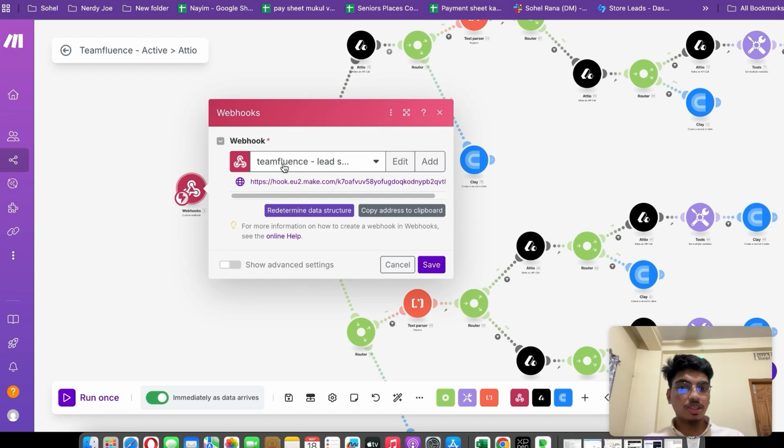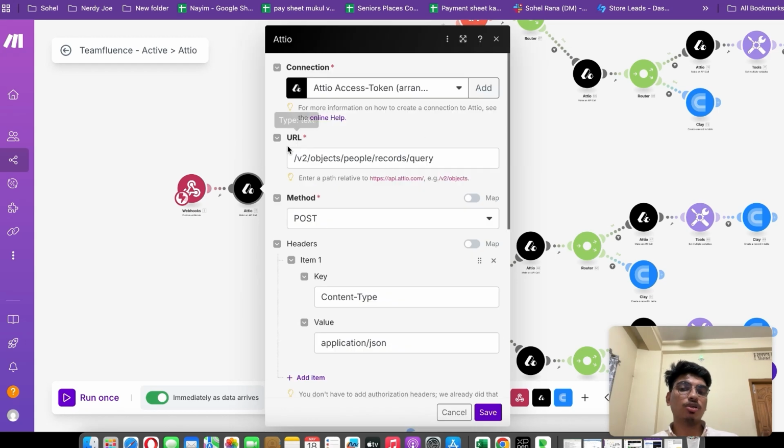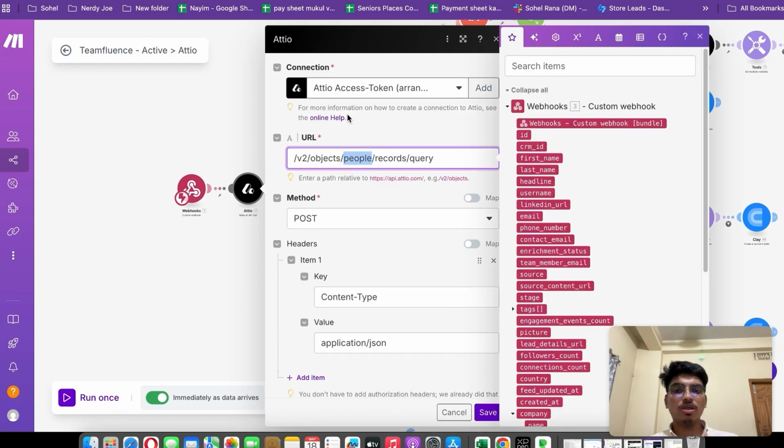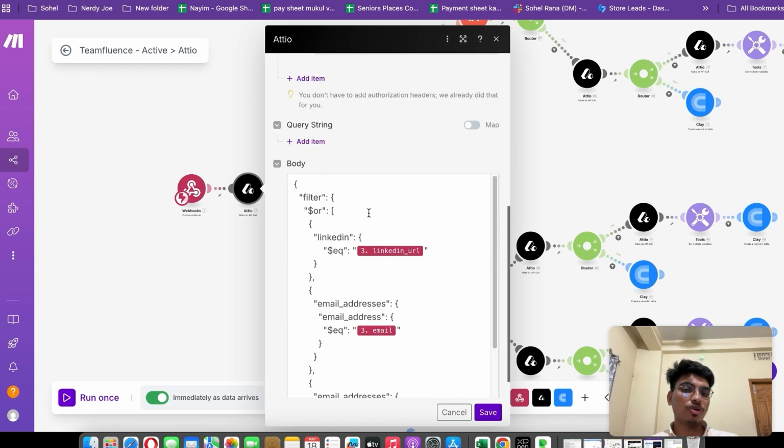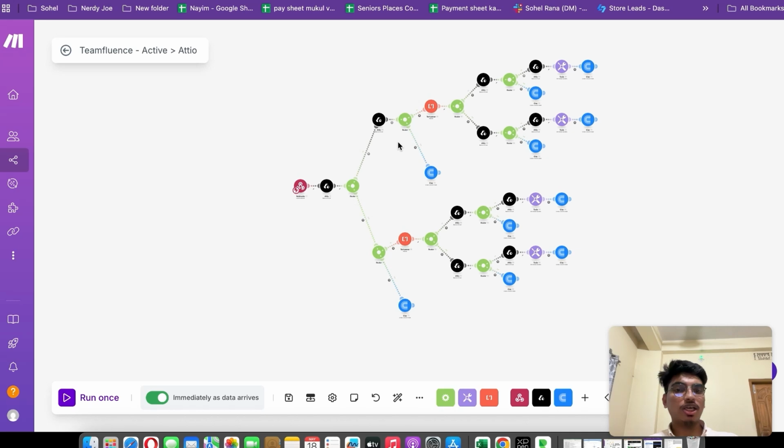If we click over there, as you can see, Teamfluence lead status is connected with this webhook. We just copy this webhook and connect it with Teamfluence. After that, we call an API at Attio so that we can find out, as you can see, we run a query with Attio CRM, looking for whether that person's LinkedIn profile or email ID is already available in our CRM or not. If this person is already available in our CRM, we will not pass them to our Clay table. And if this one is not available in our CRM, we will pass them to our CRM via the Clay table.